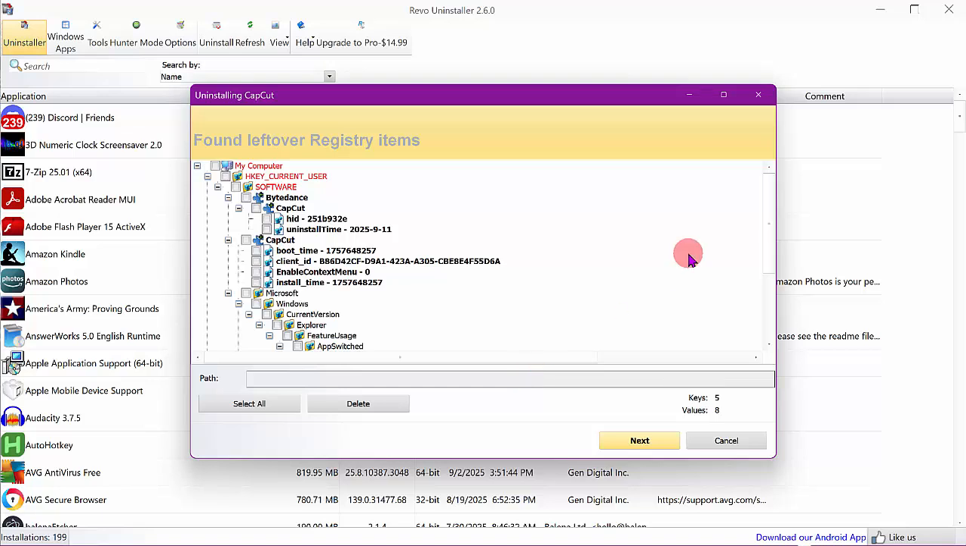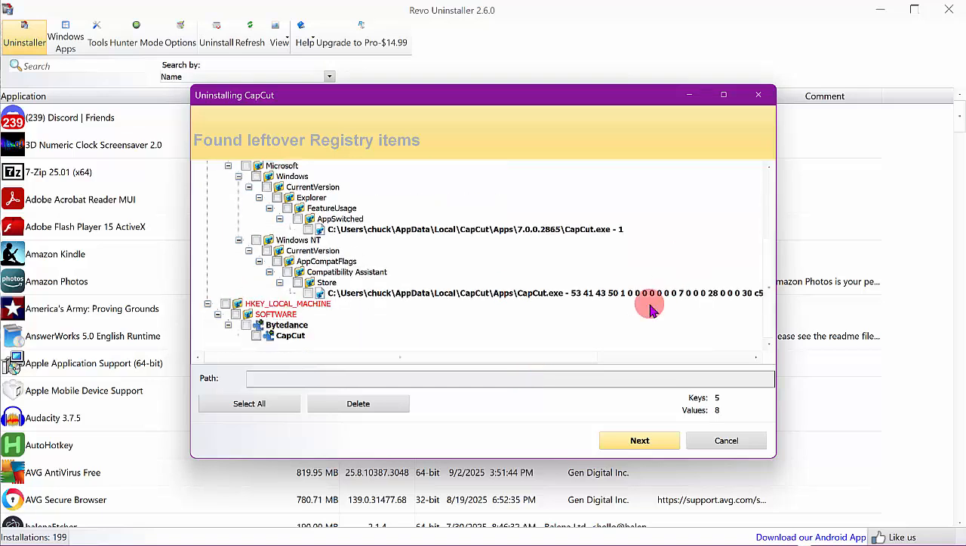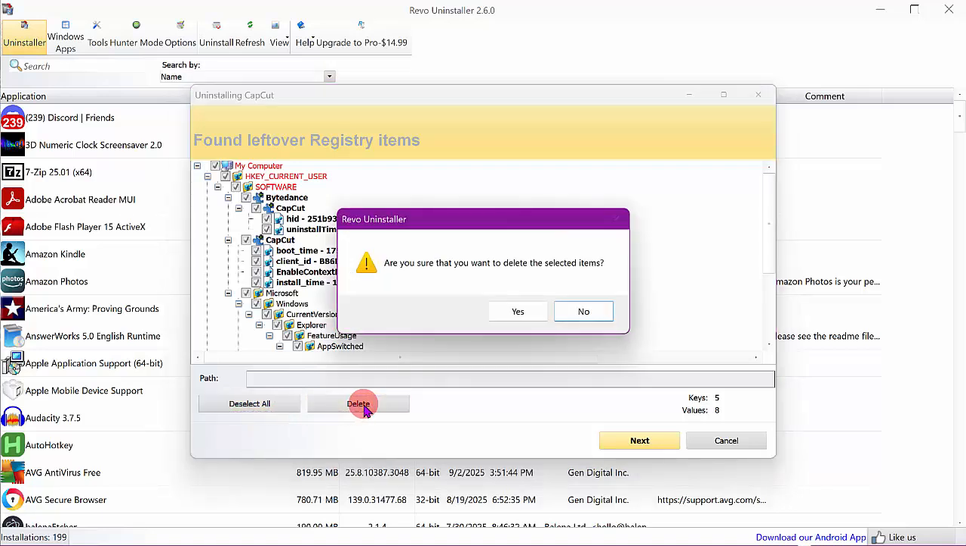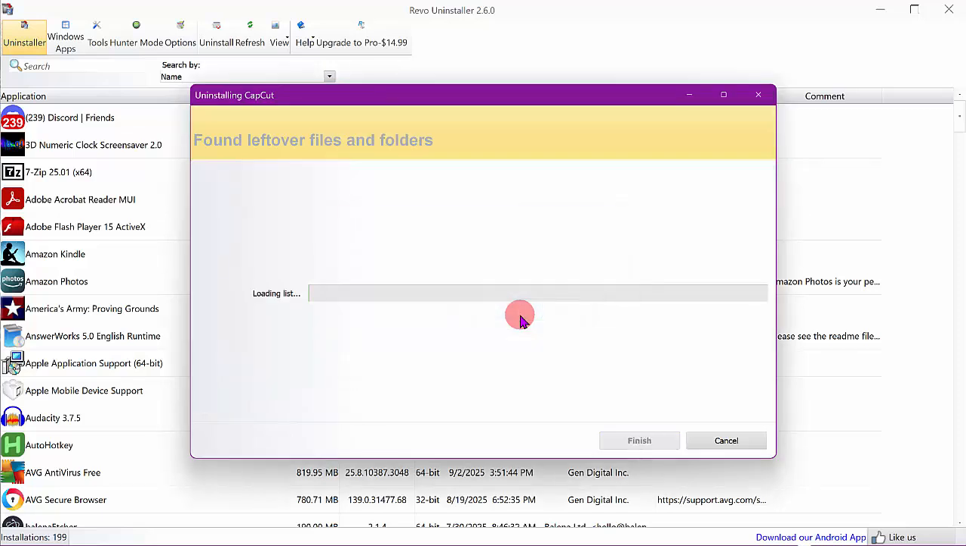Now, here is all the orphan registry and folder entries that were left behind by the uninstaller. So what we want to do is we want to come down here and hit select all and then we want to delete. And it's going to ask you, are you sure you want to delete the selected items? Hit yes. And it's going to scan that. So we're just waiting for that and we'll see if there's anything left in there.